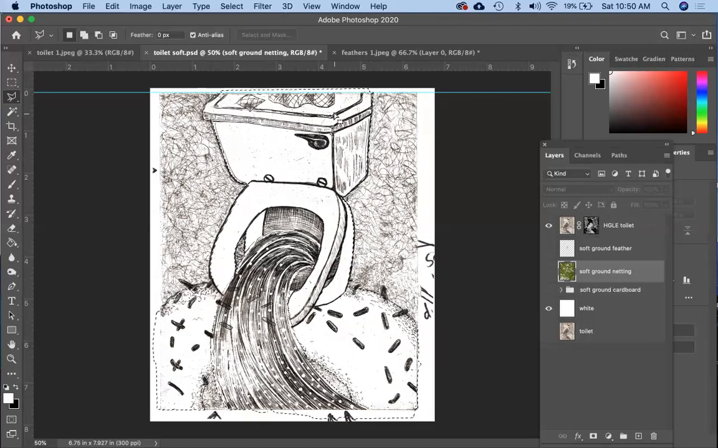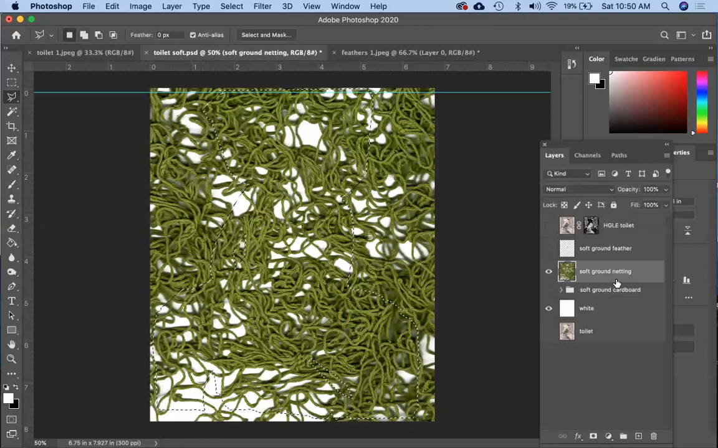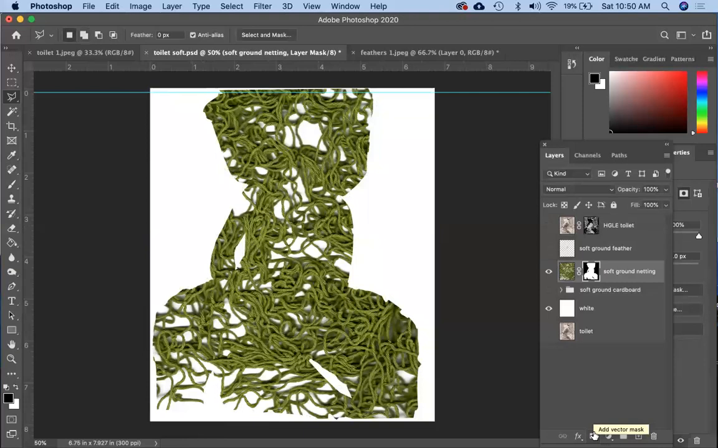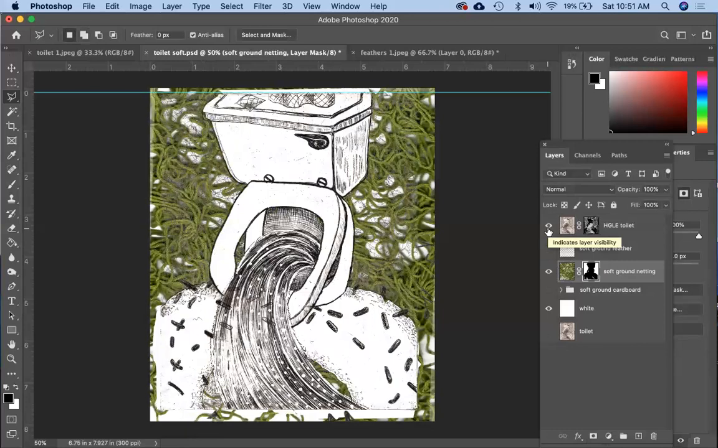All right, so I think I have everything selected that I need to. I'm going to actually select a little bit more of the donut here. All right, so what I'm going to do is use this selection to apply a mask to my netting, and that's going to simulate stopping out before I etch. So I'm going to select the mask tool, and I'm going to hit Command I to invert. And now, if I turn this on, you can see that we have the soft ground mimicked in just these negative spaces. Now, pretty drastic, right?